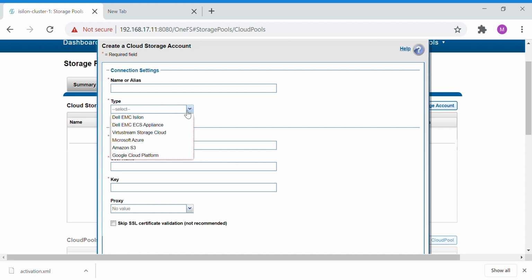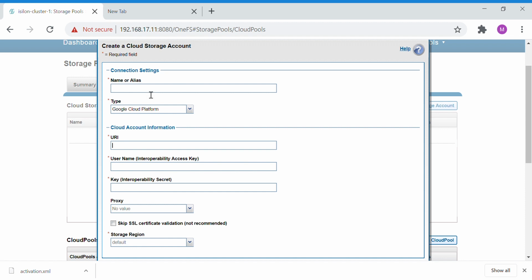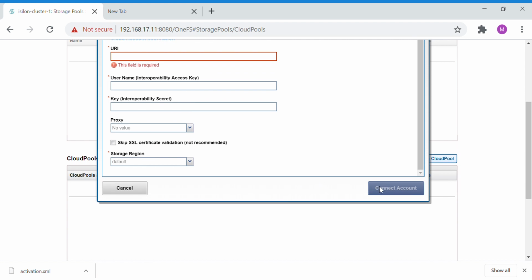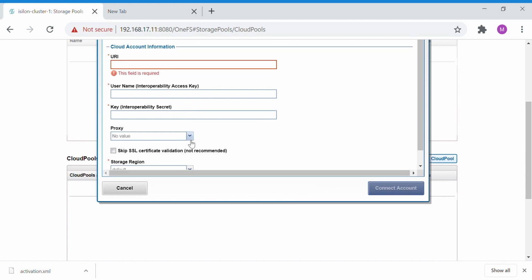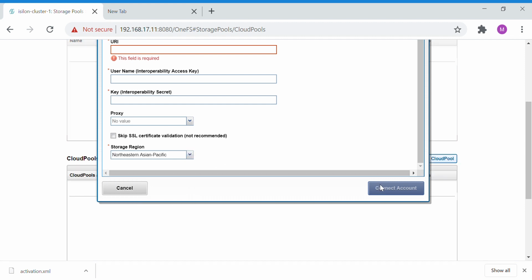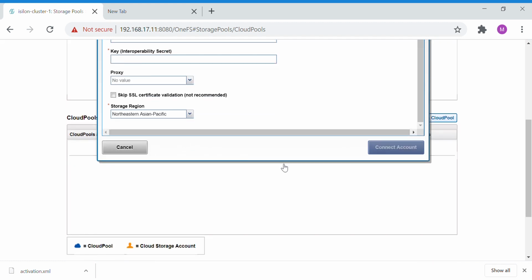Let's say if you are going to save it in GCP, then you need to create a new storage bucket and username and password. You will have to enter the URL, the username, password and the name for this particular storage account, and connect the account. You will have to select the region as well where the storage bucket has been created in GCP. Once you have given all these things, Isilon and GCP will try to do a handshake between them using these credentials. Once this connection is completed successfully, you will see a cloud storage account has been created here.